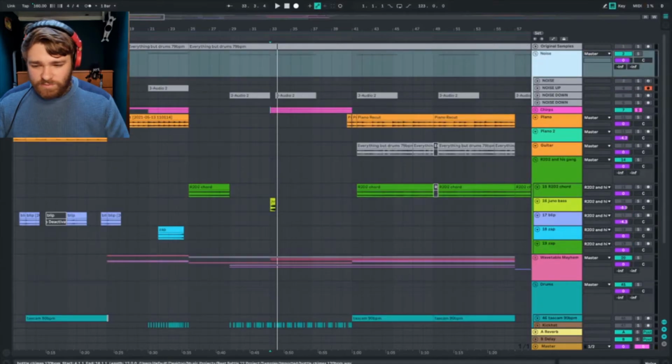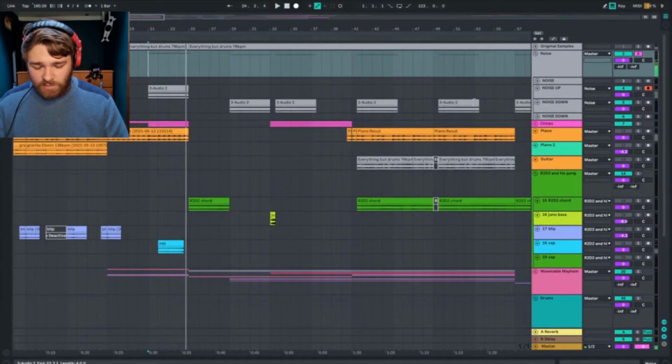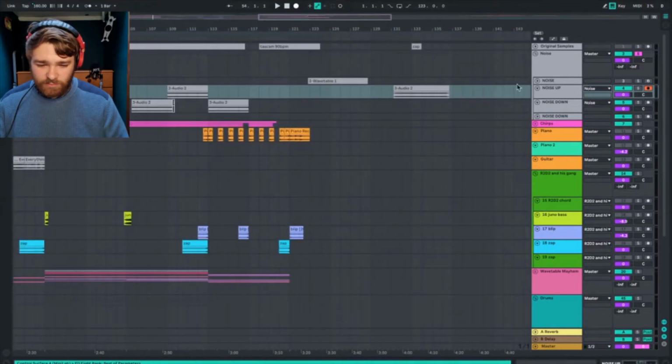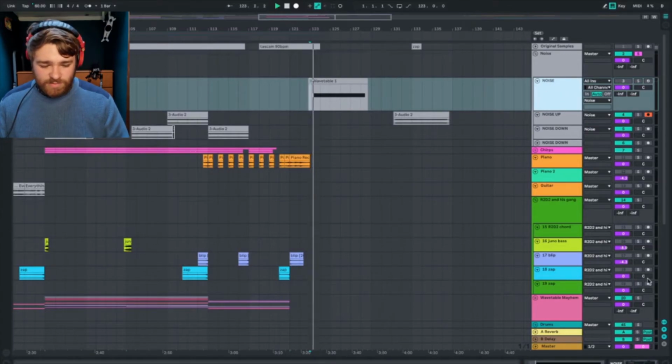For noise, like my build-ups and stuff, I'm actually really lazy when it comes to this. I usually just use sample filters, white noise sweeps and stuff, but they're actually pretty simple to do yourself.